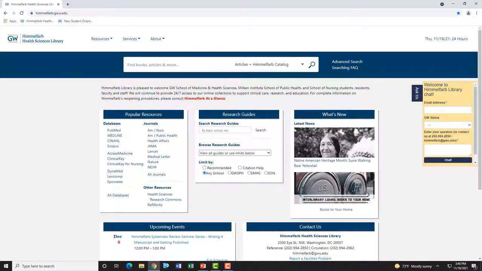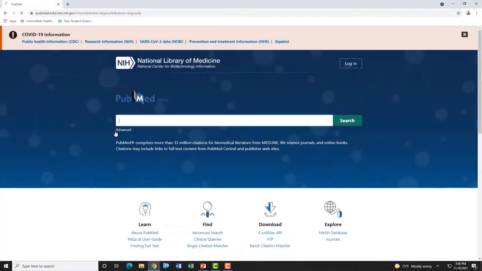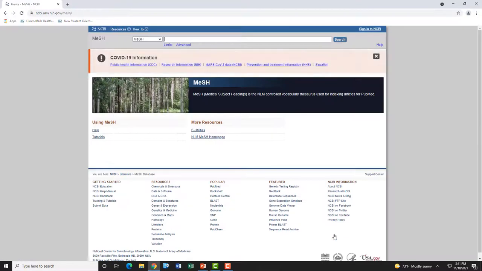Go to our Himmelfarb Library website and click the link to PubMed under Popular Resources on the left. By default, PubMed shows a search box that lets you type in keywords. But over on the bottom right, you'll see a globe symbol that says Explore, and underneath that, the words MeSH Database. Click MeSH Database.